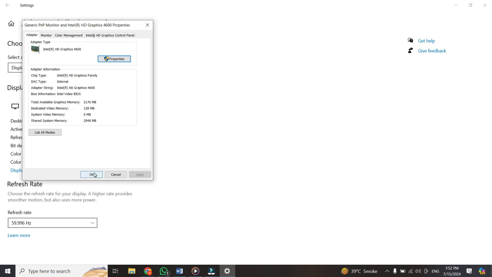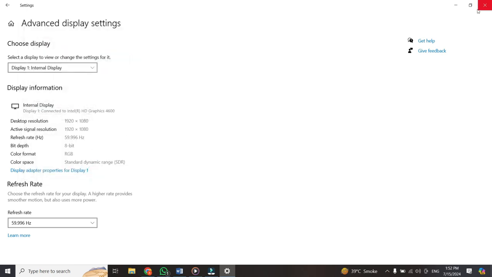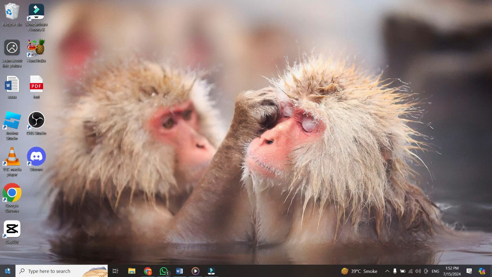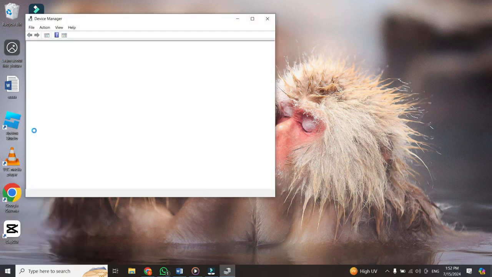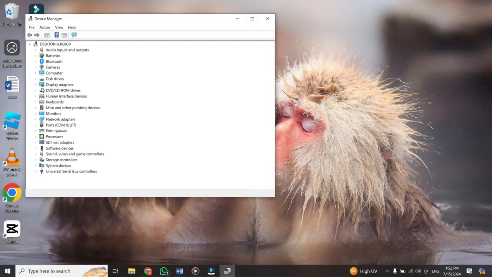Now, let's use an even easier method through the Device Manager. Right-click the bottom left corner of your screen. And then from the menu, select Device Manager. And then, expand the Display Adapters section by clicking the arrow next to it.